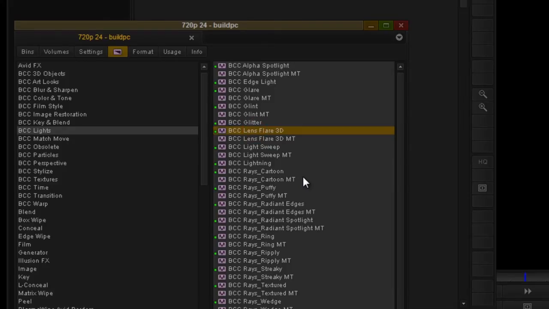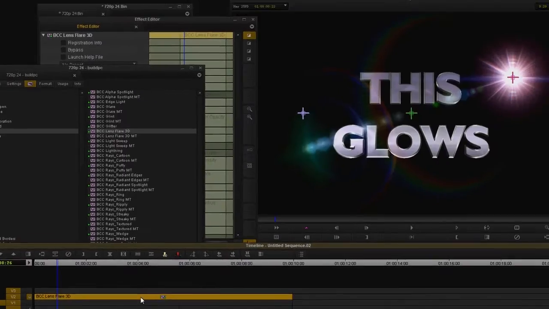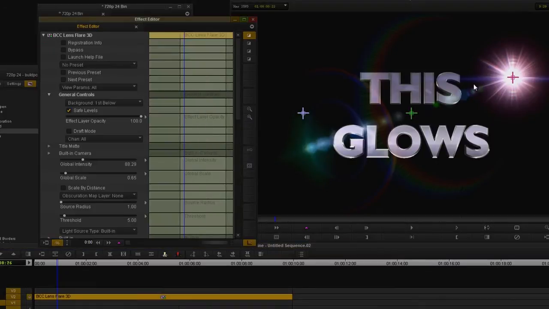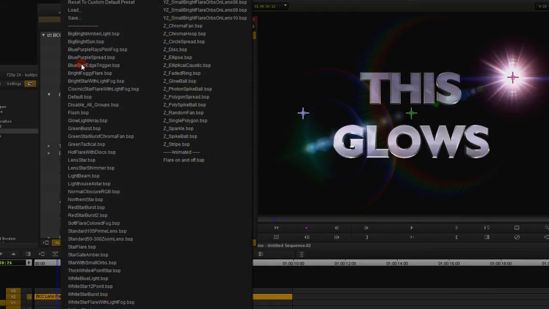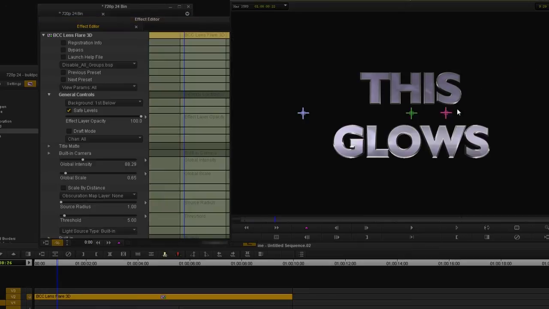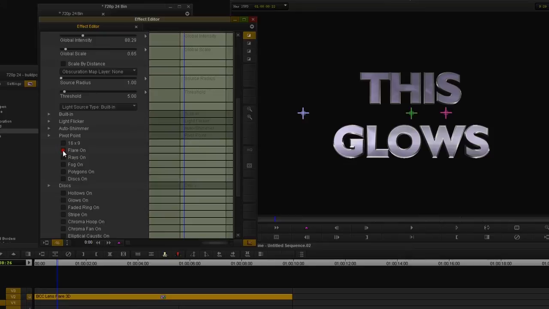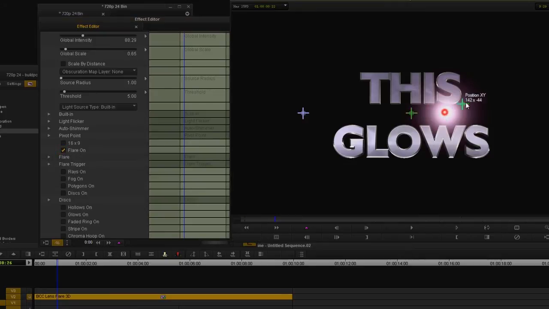So hold Alt and click and drag lens flare onto your 3D text. This will stack the filters so that the alpha channel is preserved. Okay, now there's a lot going on here by default. The easiest way to set this up is just to load the preset called Disable All Groups. Okay, now, so you're not flying totally blind, twirl down here and select Flare On. So at least we can see something happening here. So this is just the flare, kind of nice, kind of cute in its way.